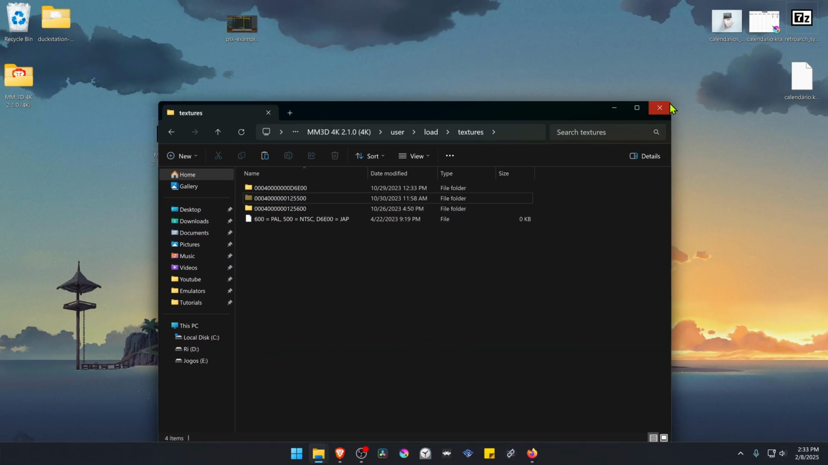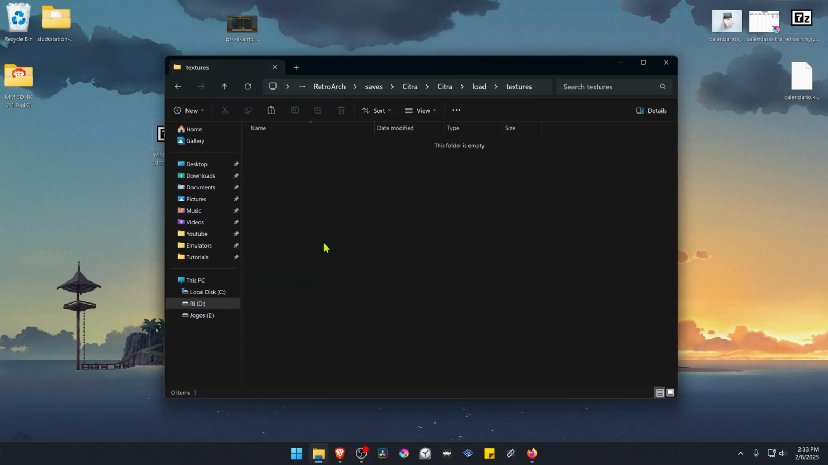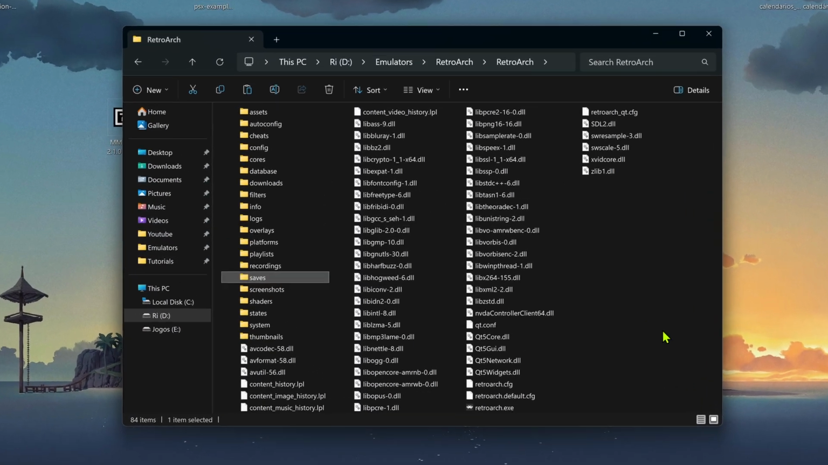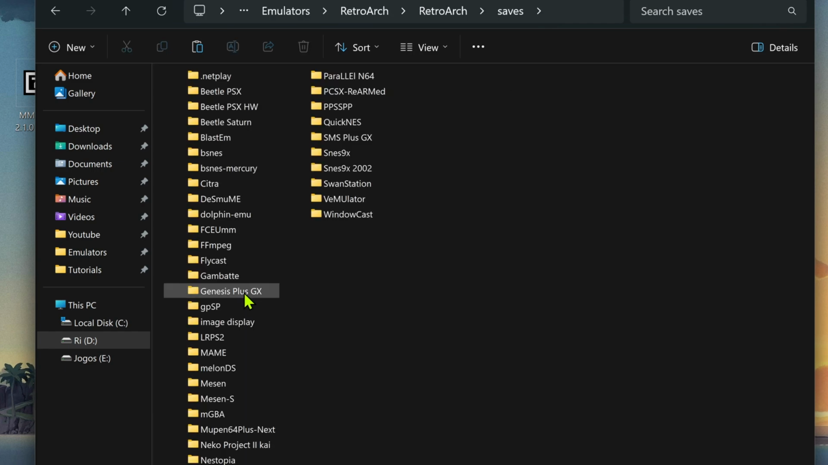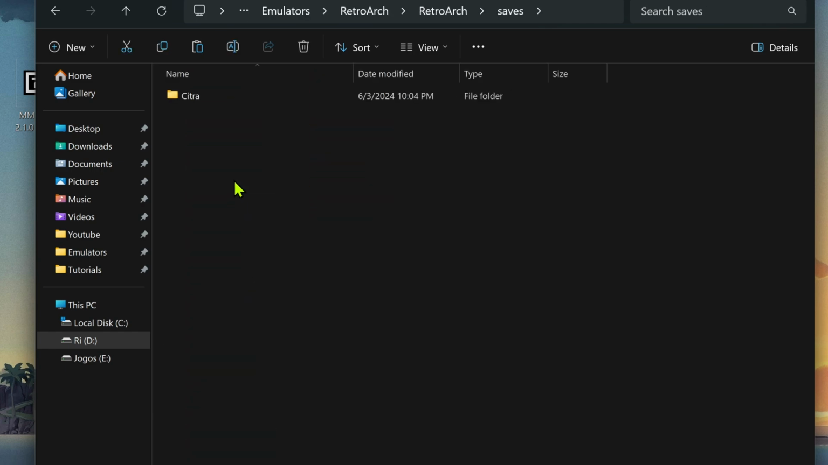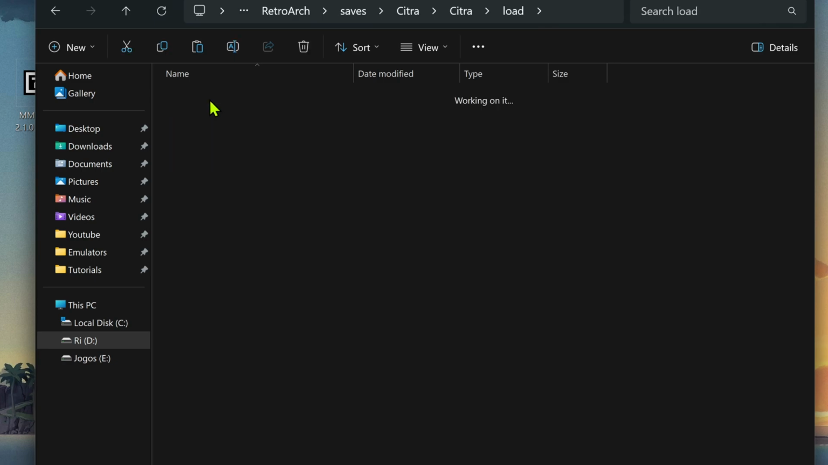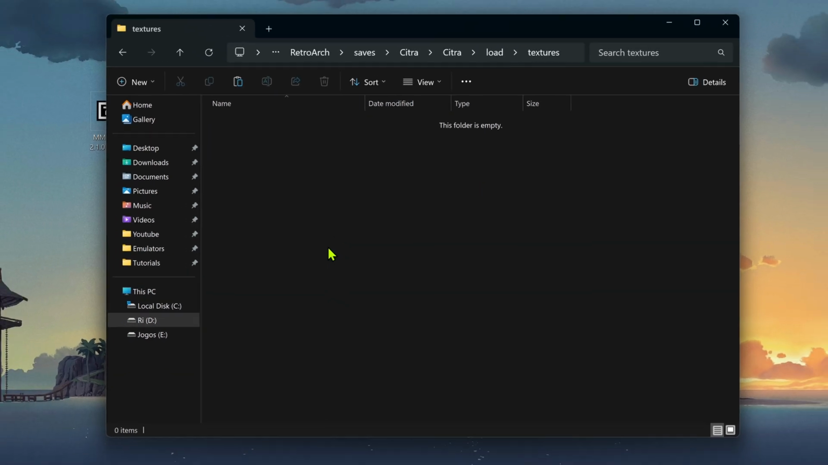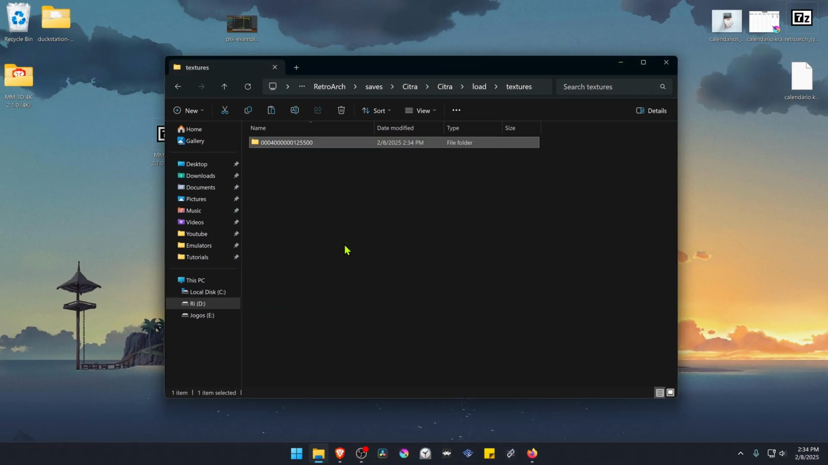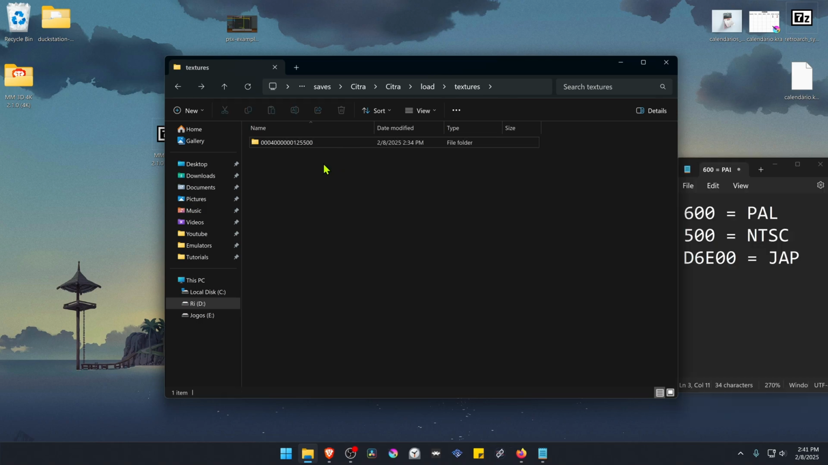Go to your RetroArch folder, go inside of the saves folder, Citra again, then load textures and paste the folder in here. And the textures are now installed for the USA version of the game.